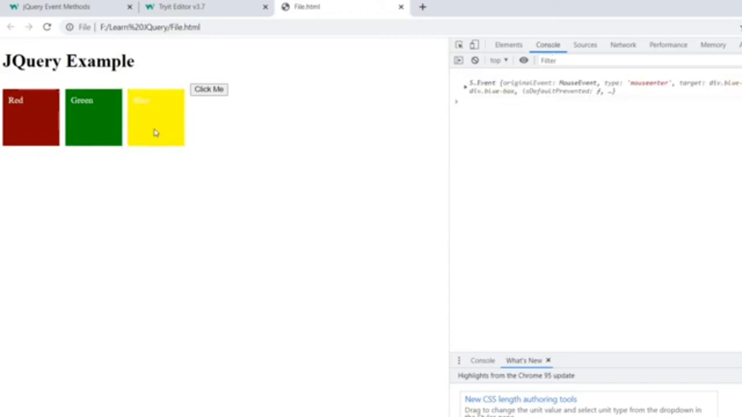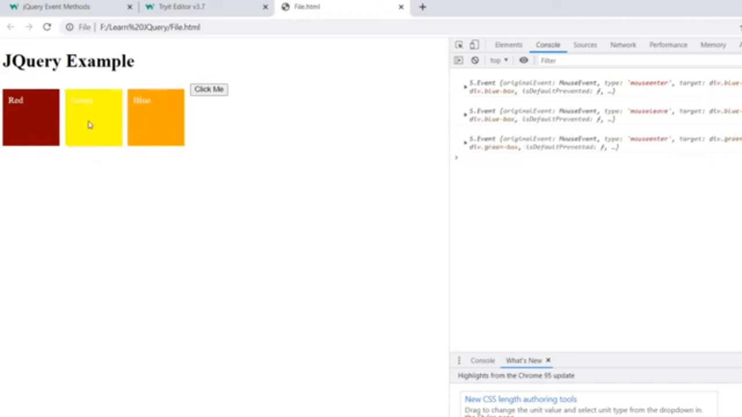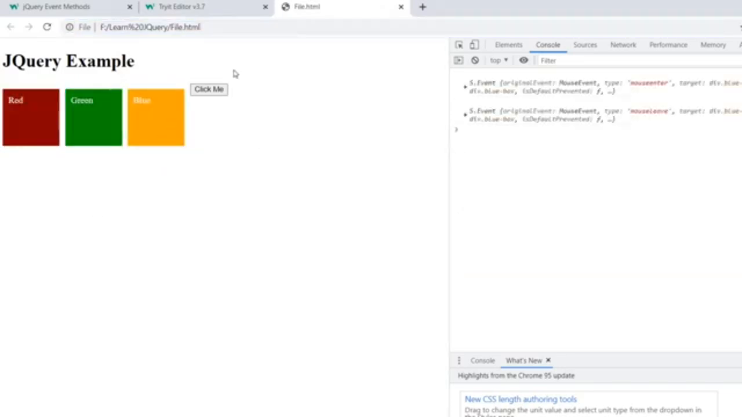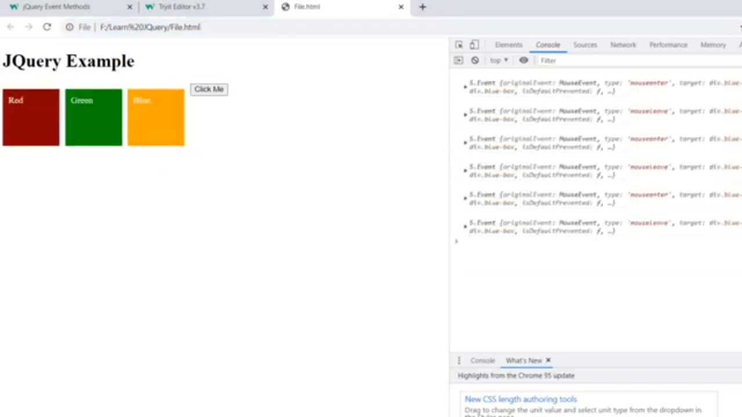So when I hover on this, you are getting a yellow color. When you leave this, you are getting an orange color. Like in this box also, when I hover, it will get a yellow color. When I leave, that is orange. When I hover, this is yellow. When I leave, this is orange. So like this we are getting mouse enter and mouse leave events at a time.